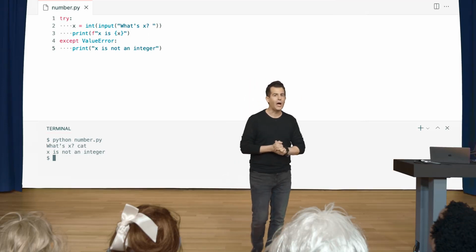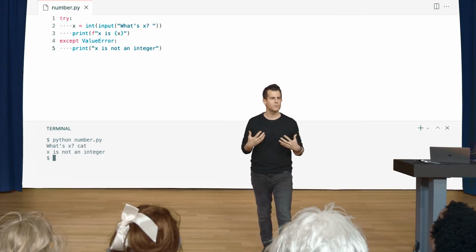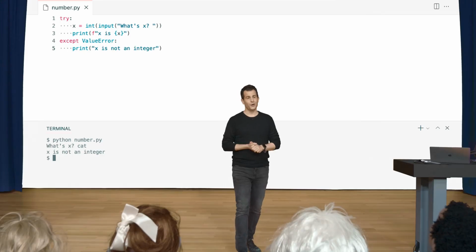Other questions on try, except, or these exceptions more generally? Yes. Sir, actually, to use the except block, you need to know the type of error, right? Like here, you knew it was a value error. What if you can't anticipate this particular type of error? A really good question.